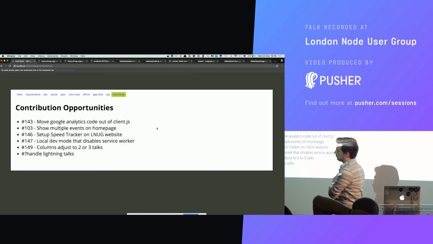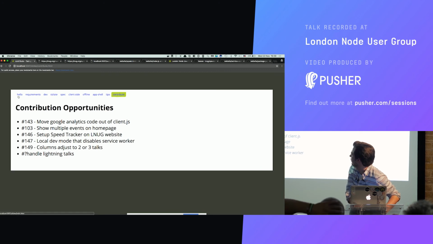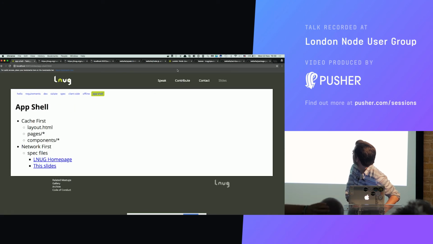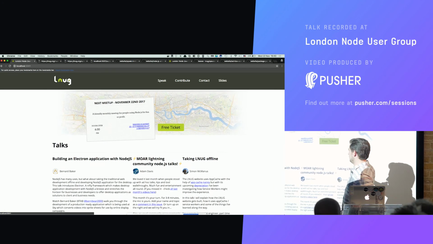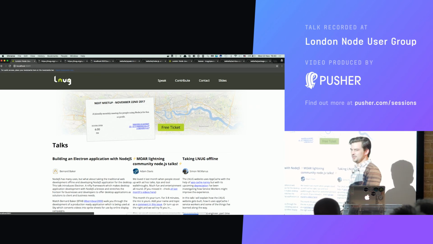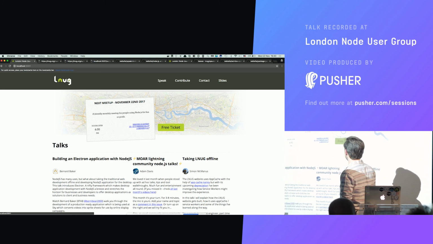149, columns adjusted 2 or 3 talks. I can show you what this bug is actually. So we're kind of indecisive about whether we're going to have 2 talks a month or 3. And at the moment, I'm changing the CSS every single time, just to facilitate that. And yeah, if we go to the home page, you'll see. So this is what happens when the CSS is set to 2, but you just throw 3 columns at it. For someone that knows CSS, this is a really small thing to change. I kind of know CSS, but I try and avoid it.